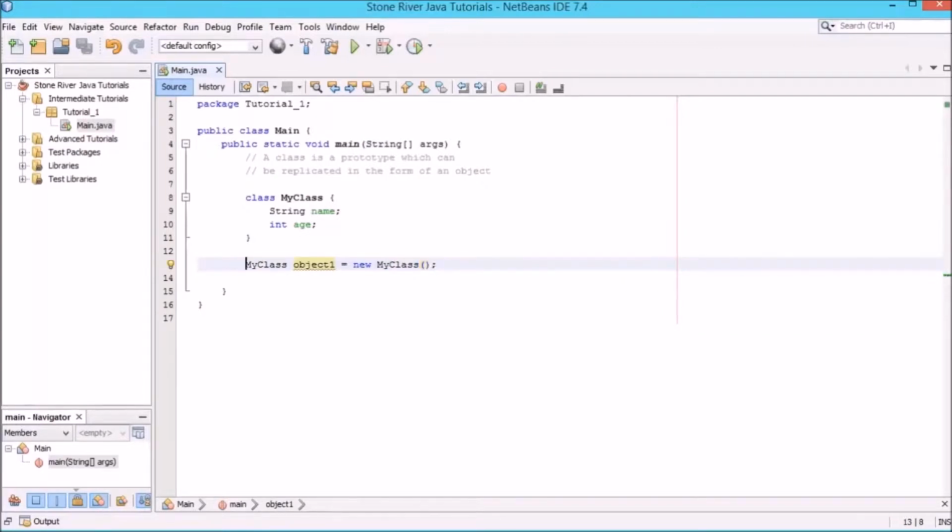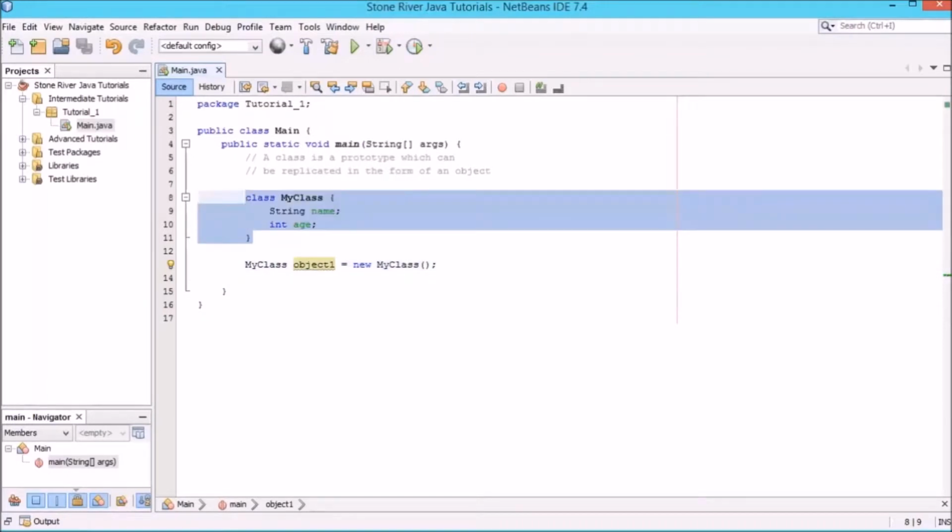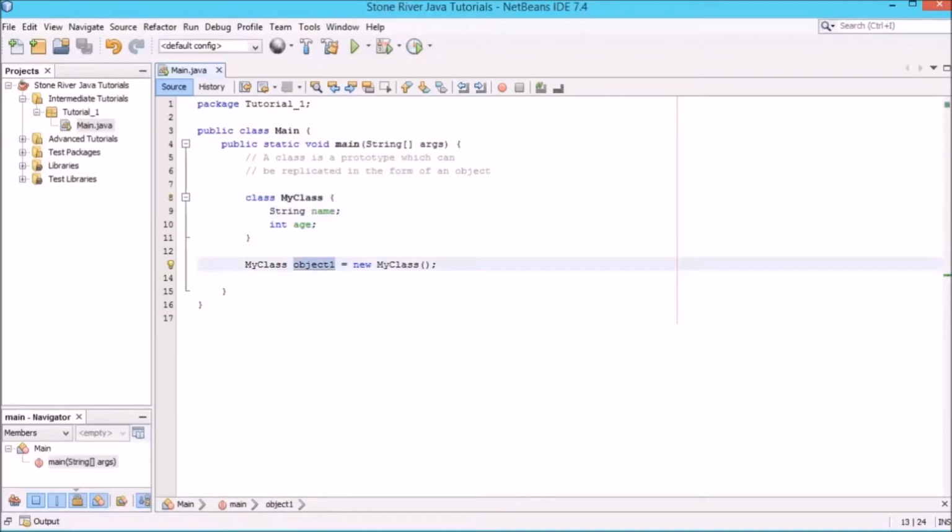So we've declared that the variable type of this variable here, object1, is MyClass, and we've set it equal to a new instance of MyClass. Now, what does this object1 actually represent? This object1 represents a new instance of this class here, and it has its own string called name, and it has its own integer called age. We can see this right here.